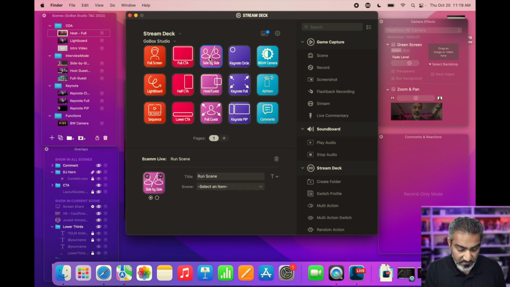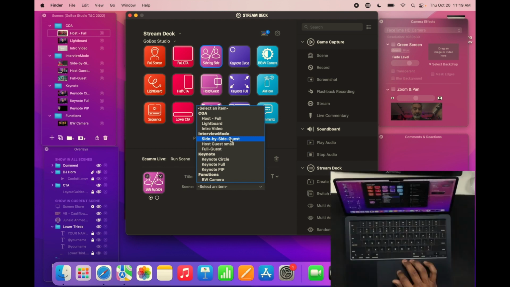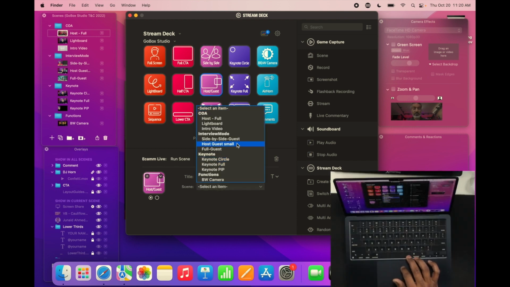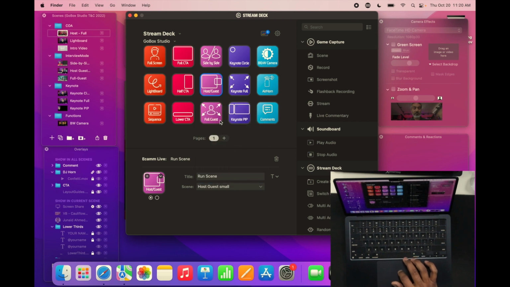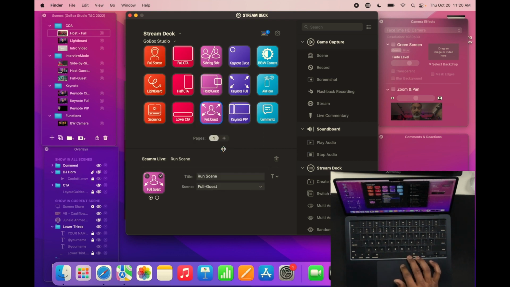Let's go to the side-by-side. This is going to connect to the side-by-side guest. Under interview mode, the host guest is going to connect with host guest small, and the full guest is going to connect to the full size guest screen layout.